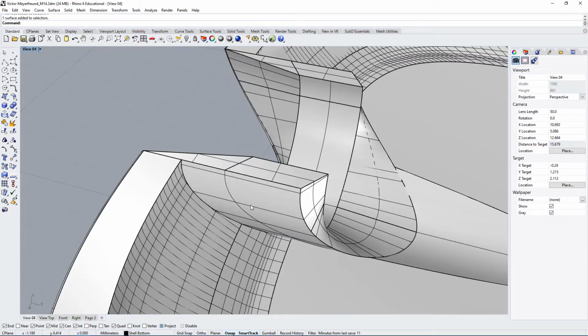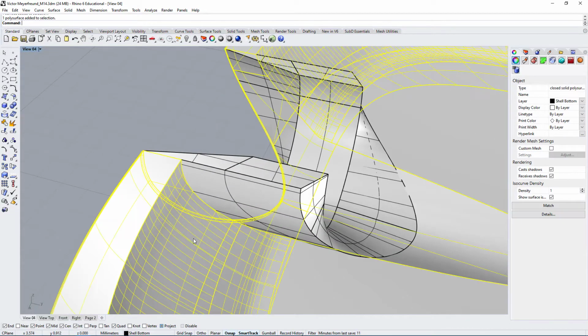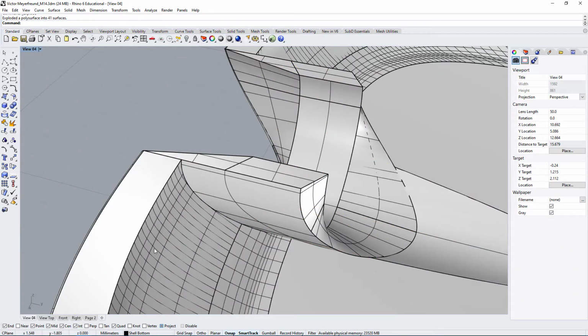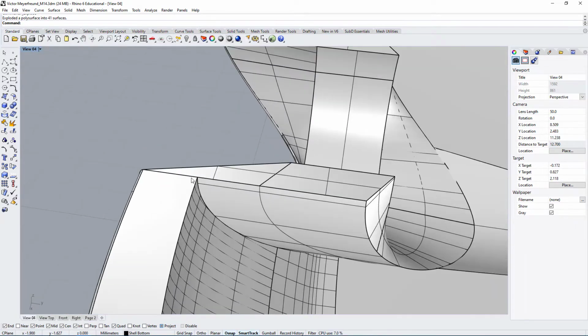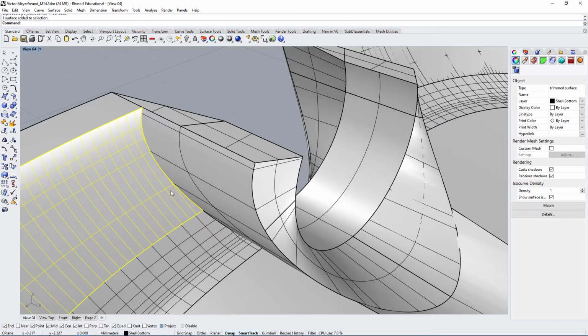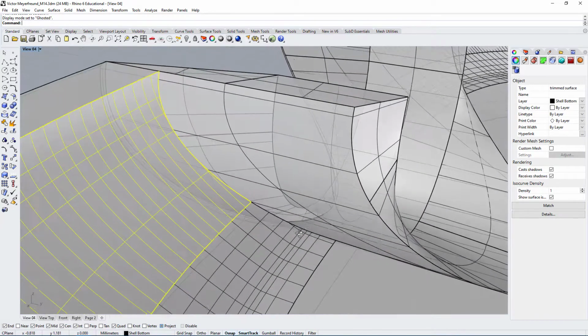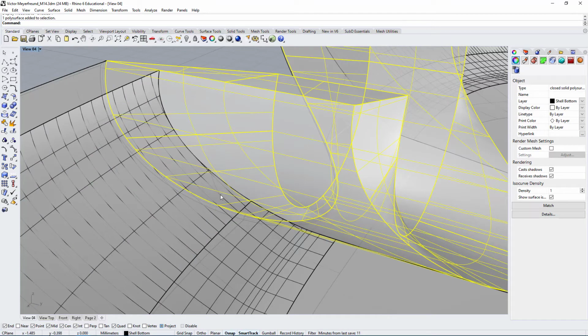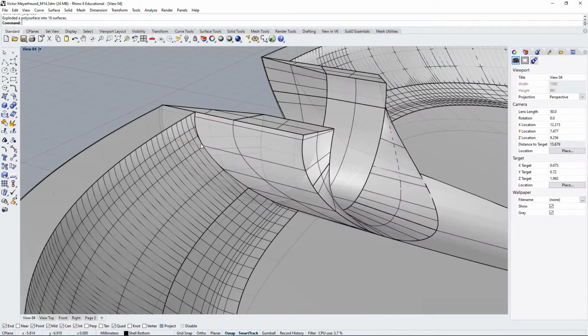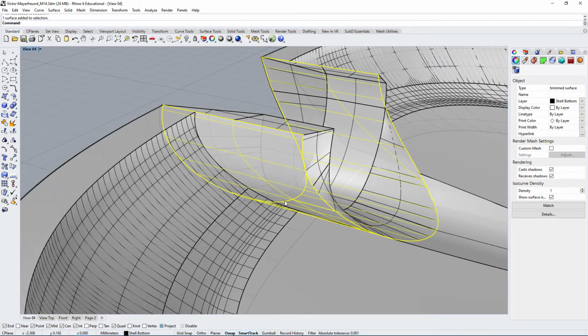Okay, so first thing first, I would explode this object. So now we are working with surfaces instead of solids. At this point, let's use the ghosted display mode, and we can check if it is possible to trim this object. Basically the goal here is to figure out where you can trim it and where you cannot trim it, because we probably have to make some modifications.